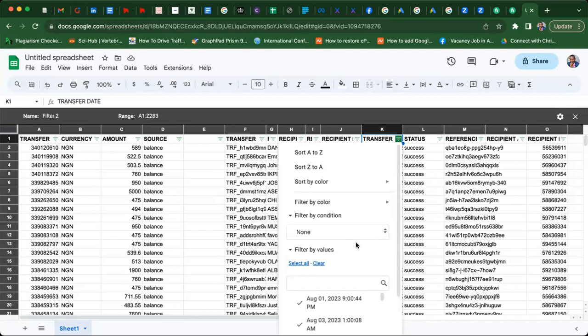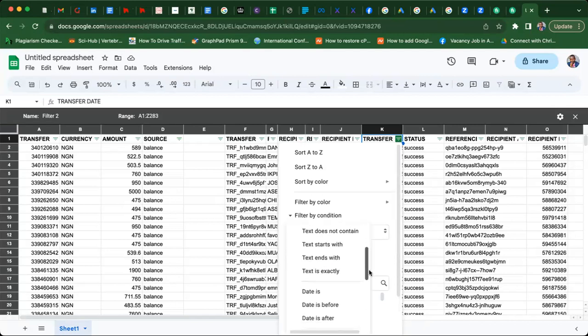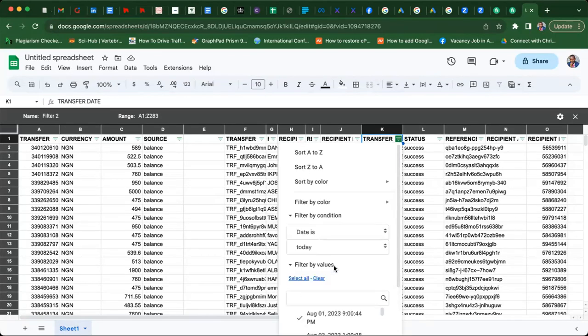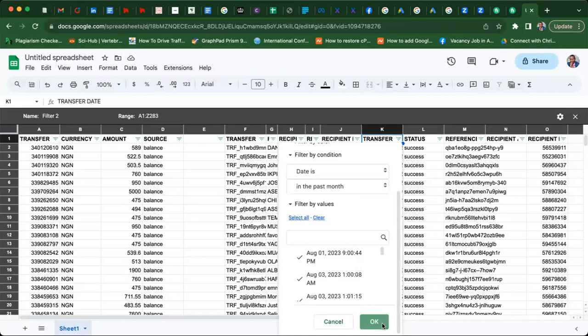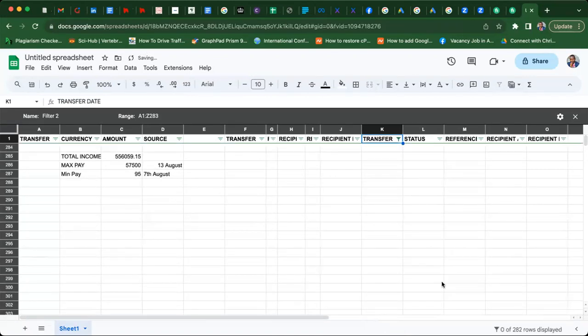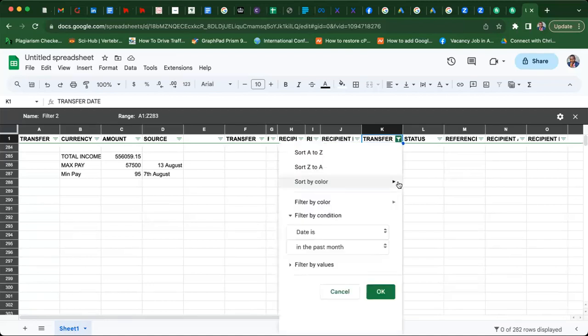Or filter by condition. Let me select filter by condition and say date is, let me not say today, let me say in the past month, and say okay. The past month is not there. Let me select it by in the past year, because last month is not August. So let me select in the past year.